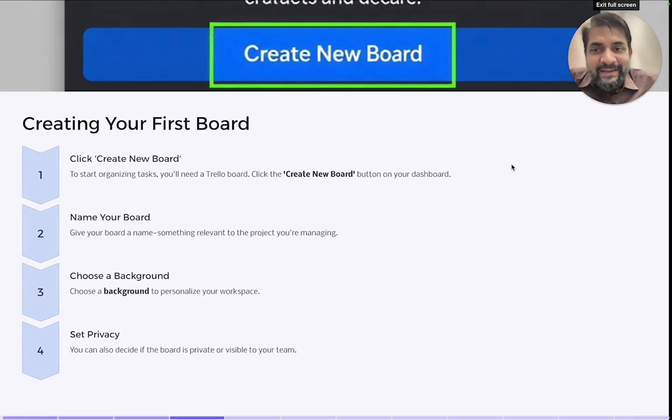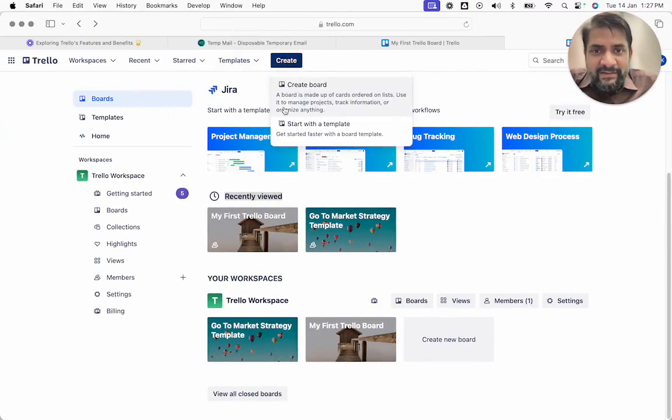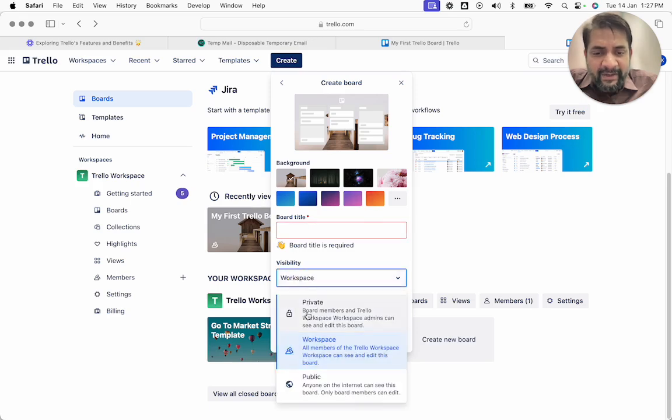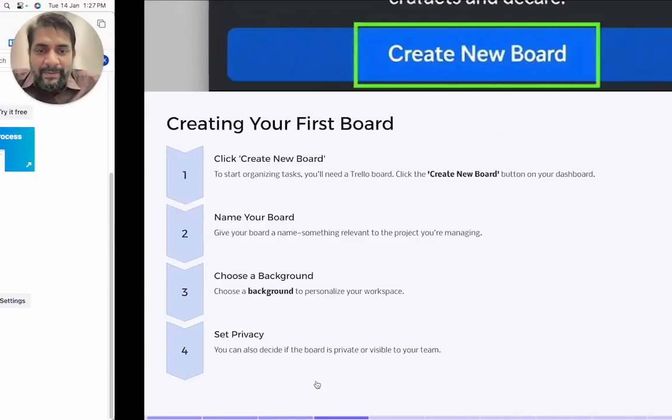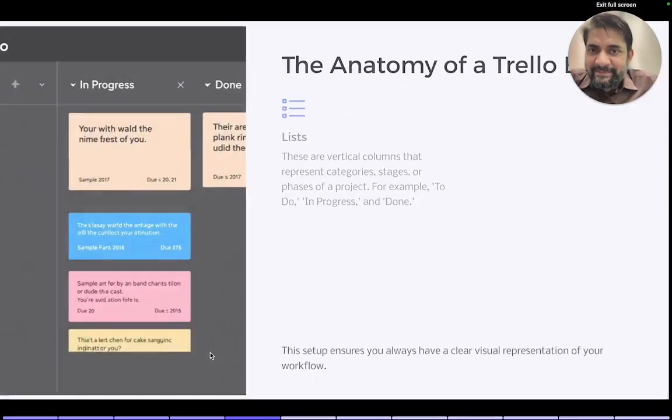Moving on to creating your first board. Click on create new board. To start organizing tasks, you will need a Trello board, and for that you click on create a new board. So that's where you click here, create a board like we created in the previous video. Click on create a board, give the board a title, give the board a visibility, keep it private, for a workspace or for public. Name your board, choose a background, and set privacy.